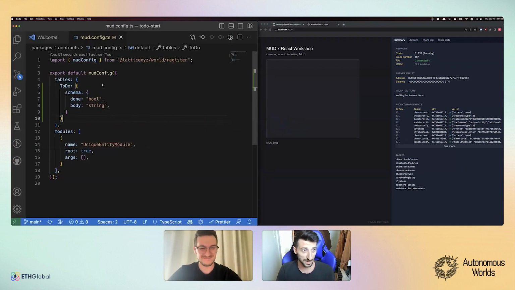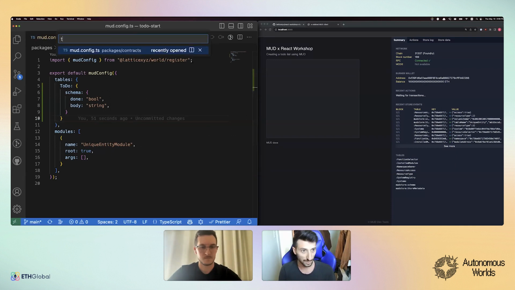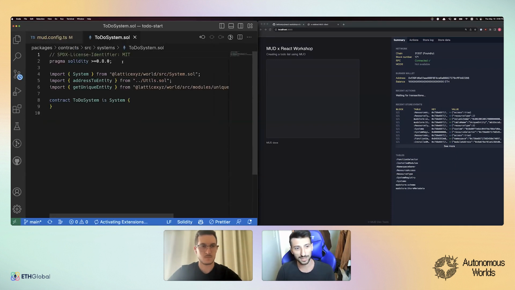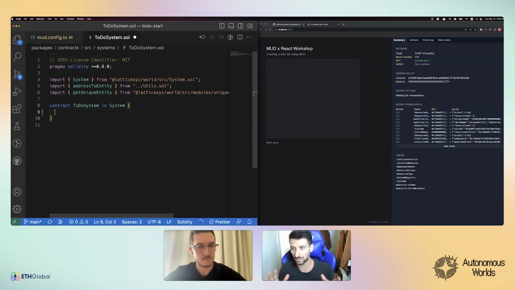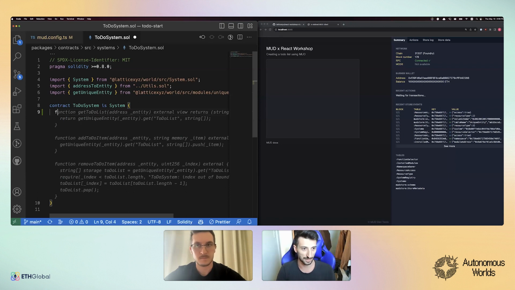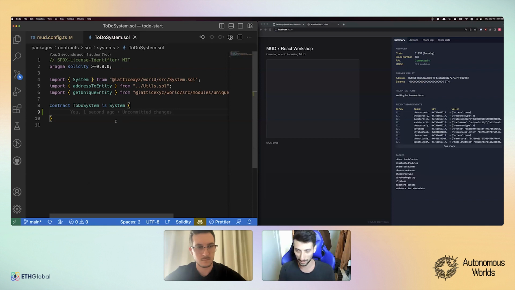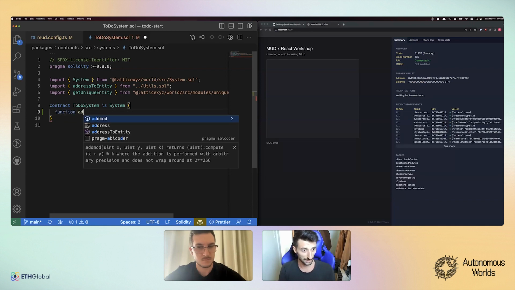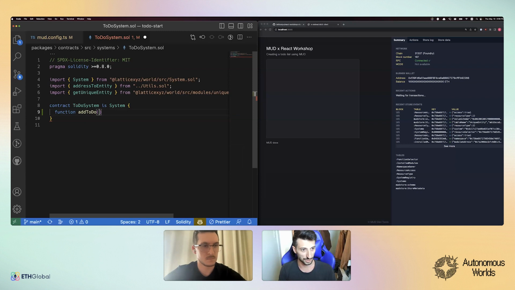So now we're going to make a system to interact with this table. Once again, I created the scaffold beforehand for the system, but a system is just a contract that inherits from the system interface, and we're going to declare, I am going to turn off Copilot for this. You're probably going to be wrong, Copilot. Okay. So we're going to add one normal function, which is just addToDo. String memory body, and make it public. As long as you make the function public, it'll be available in the client.